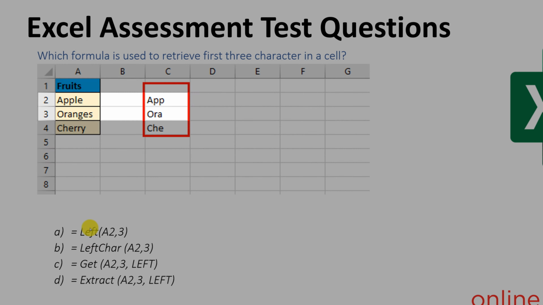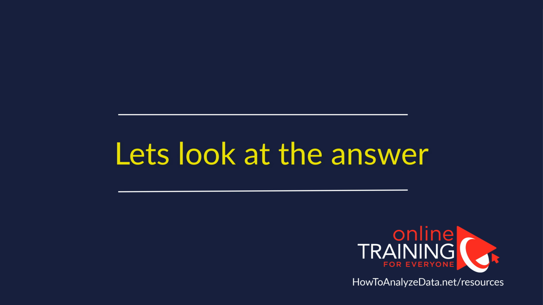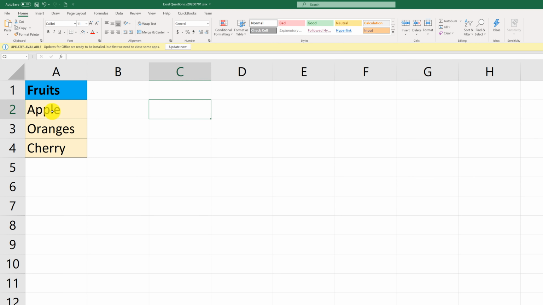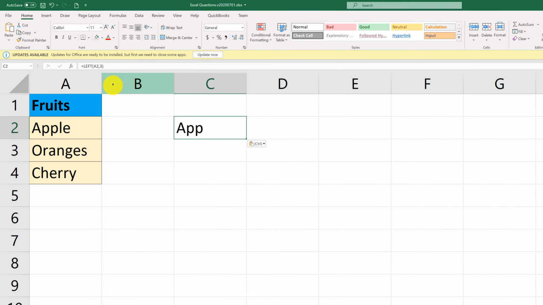So what do you think is the right choice here? As you're probably well aware, to get the first 3 characters on the left side, you would want to use the LEFT formula.